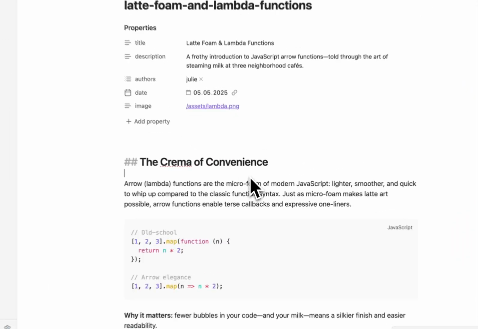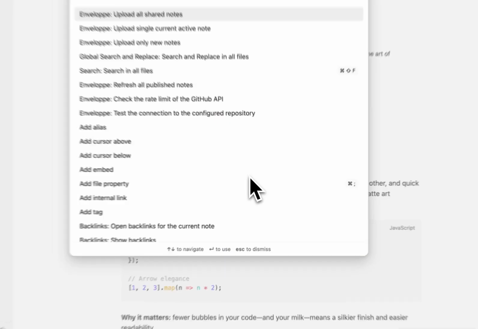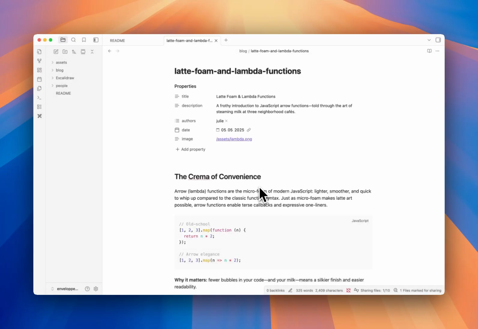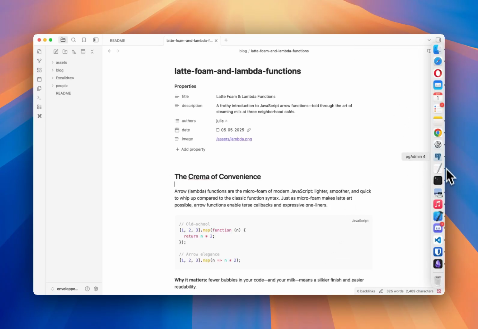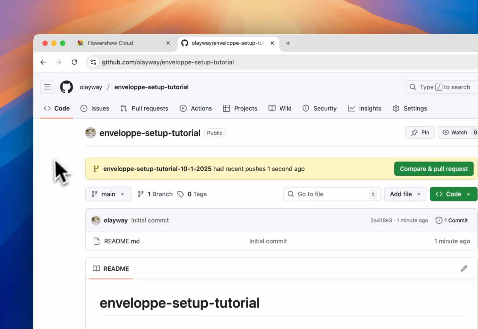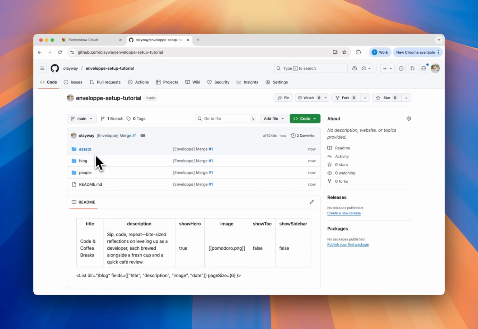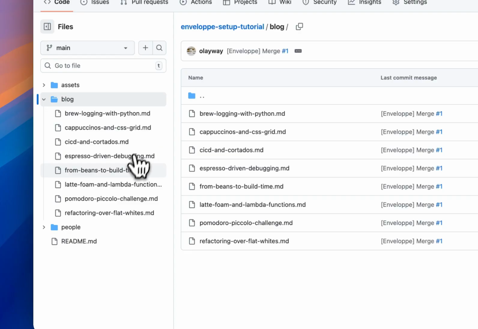So let's find upload all share notes command and use it. As you can see, it's working on it. It's also uploading some attachments, which is good. Means it's uploading our images. Okay, and it's done. So let's go to our repository, see if we have a new commit from Envelope, and if all our files are here.